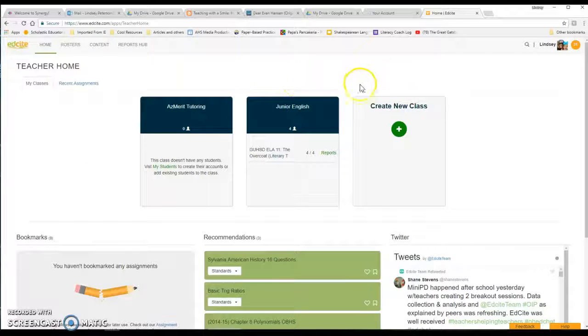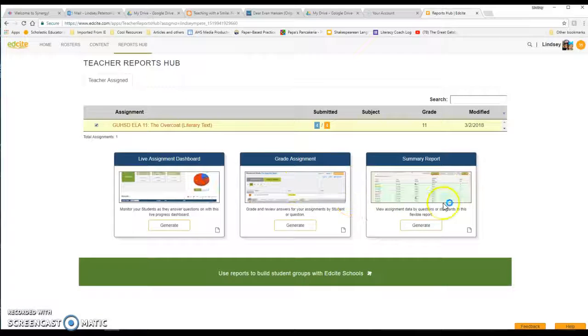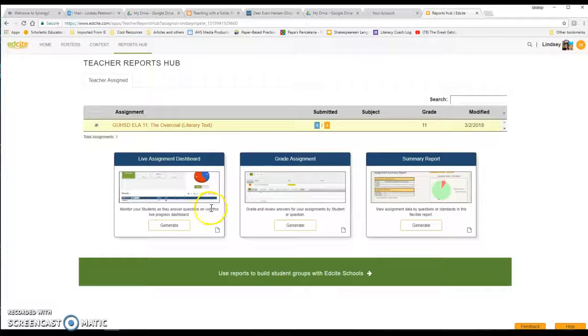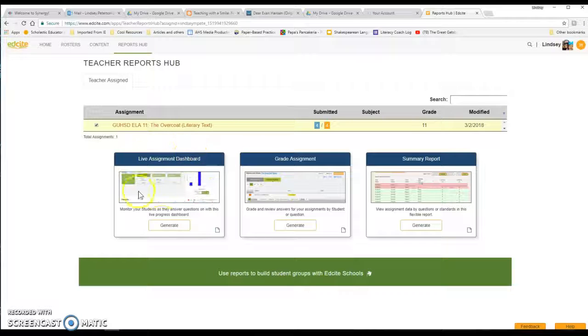So I went to EdCite. I'm already logged in because I was on it before. There's actually a couple ways to access the reports, but I think the best way to do it is just from your teacher home. You can just go ahead and click on whatever the assignment is, reports. That'll give you the option of a couple different reports. And the one that I think is the most useful is this live assignment dashboard.